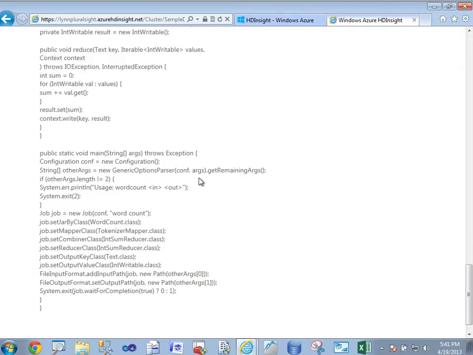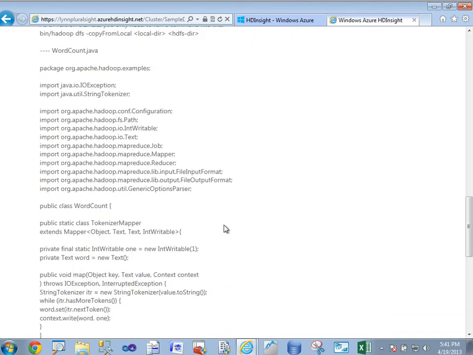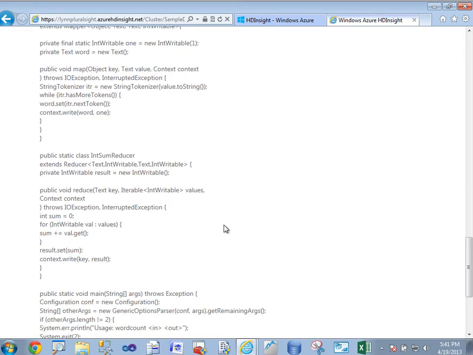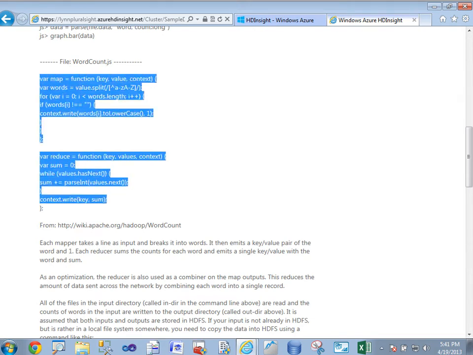Then in the main, this sets up the job and sets up what's the mapper class, what's the reducer class. You'll see something called a combiner class that we're going to talk about later in our course as well, and a few other configuration settings. So it is interesting to compare the Java, as I just went over, with the JavaScript. I'm not going to run the JavaScript, but you can see that the JavaScript is really only about a 10-line file. It's much more terse, it's much simpler. And this is one of the things I think is interesting about the Microsoft distribution.